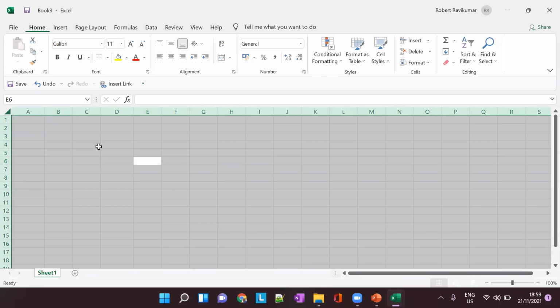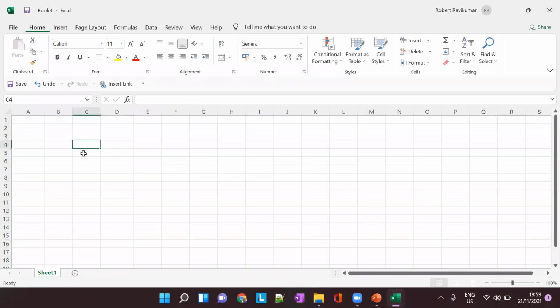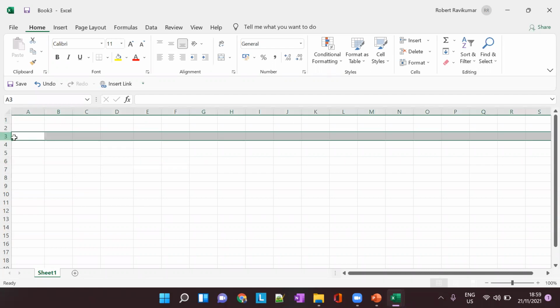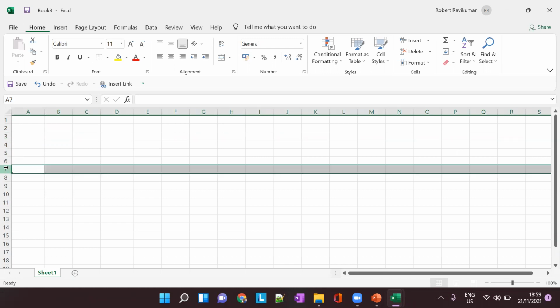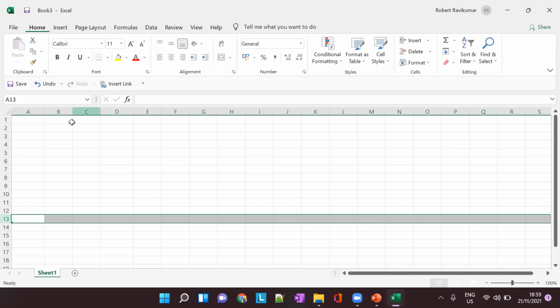So Excel is a program in table format. It has a certain number of rows and a number of columns. Rows are horizontal. So this is a row. This is the third row. This is the seventh row. This is the 13th row. Something like this.